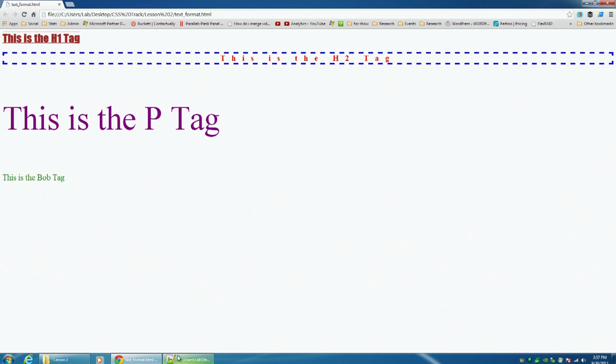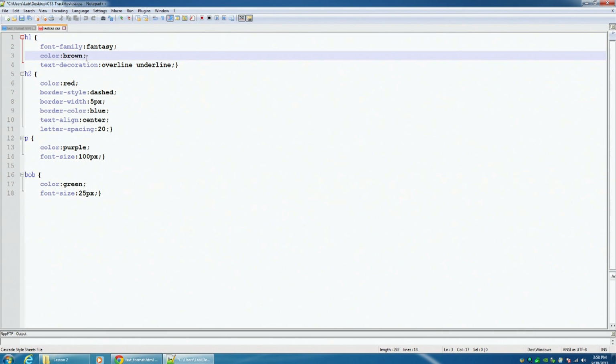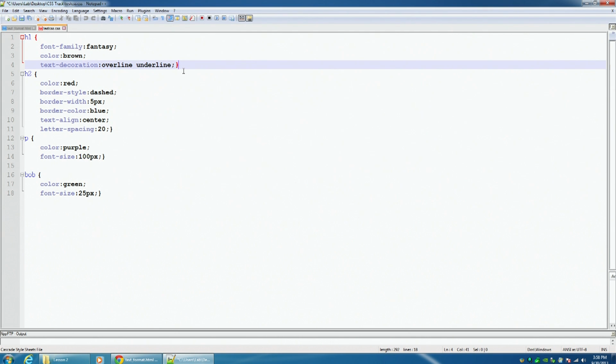So this really is all there is to formatting your text in CSS. What you do is you say what tag you want to deal with, H1, H2, P, H3, whatever. You open the squiggly bracket, then you say what you want to modify, the font family, the color, the text decoration, the border, the style, width, color, alignment, line spacing, so on and so forth. You do colon, you got to remember that, colon, and then you say what you want to set that to. Brown, red, blue, dashed, 5 pixels, 25 pixels, whatever. And then you close with that darn semicolon. Remember the semicolon. Then once you're done setting all of those things, remember you close with a squiggly bracket, and there you are.